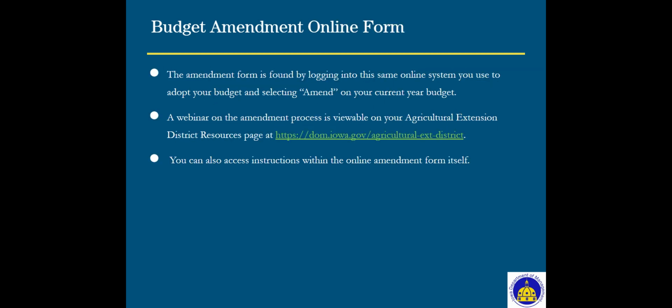The amendment form is actually found by logging onto the same online system that you use to adopt your budget and selecting amend on that current year budget. There's a button that says amend, essentially. And we do have a webinar on the amendment process available on your Ag Extension resources page that I mentioned earlier. There also are instructions within the online amendment form itself.